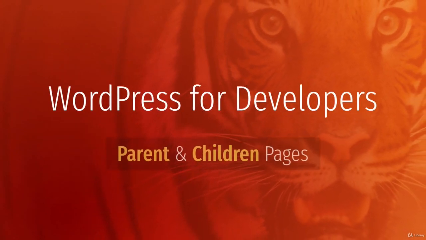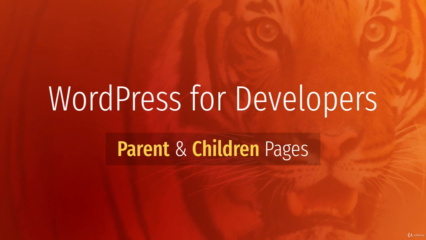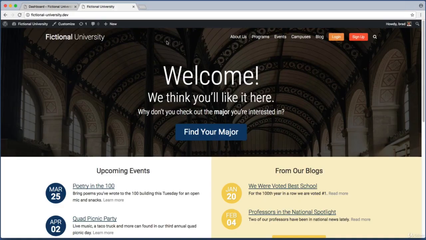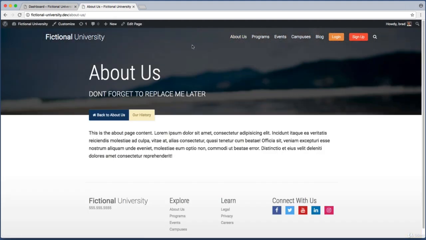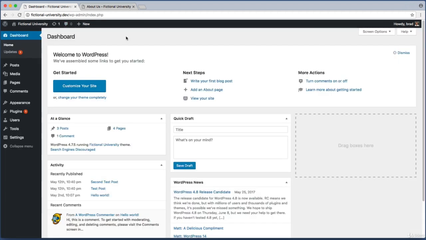Hello everyone! In this lesson we will learn how to adjust our theme templates to account for parent and children pages. So for example, imagine under our About Us page we want two new children pages named Our History and Our Goals. Now before we update our theme to reflect parent-child page relationships, let's first go and actually create the two children pages over in the WordPress admin area.